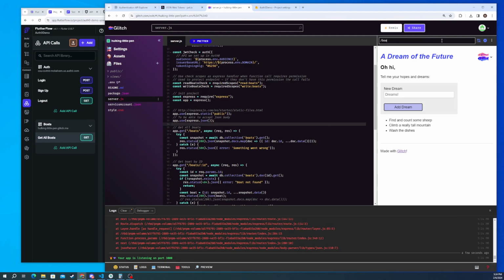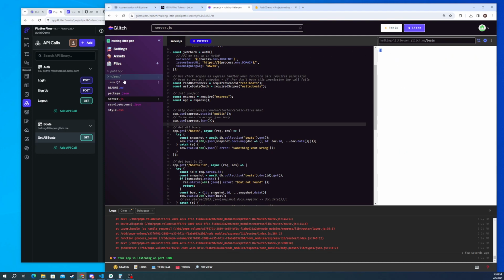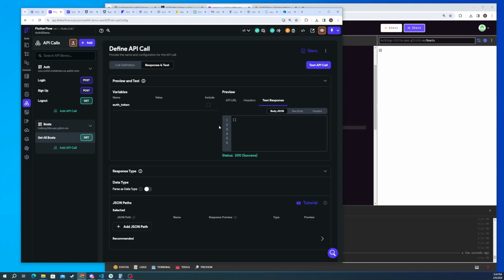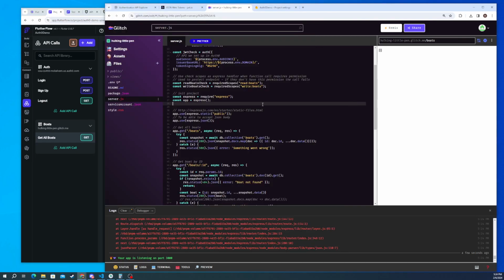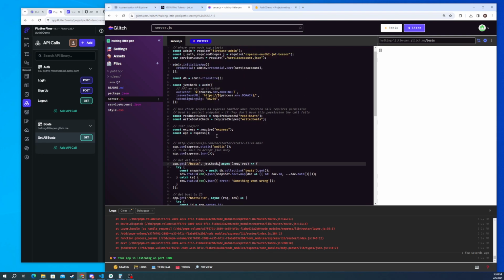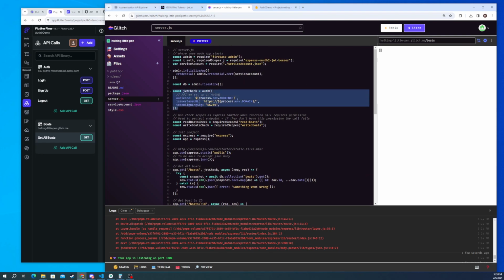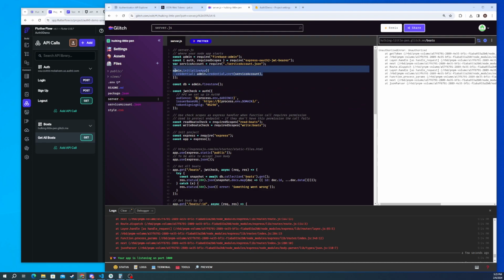You can also test this in here, and we're going to get an empty array because there are no boats. We have not created any boats. If I test this API call, we get a success. I'm going to put the JWT check back in. What that JWT check does is check the audience and domain that we put into the .env file. And we have the service account set up so that Firebase admin can perform actions like reading and writing to our database.